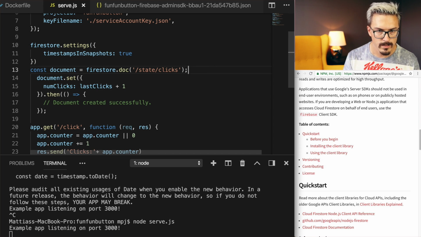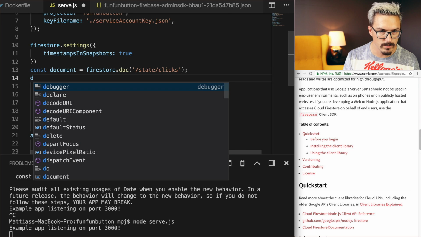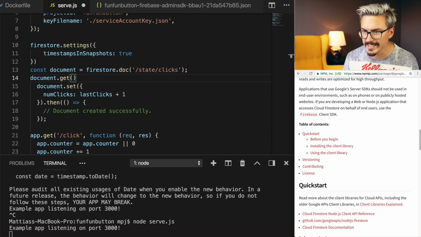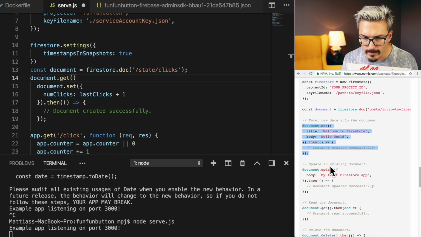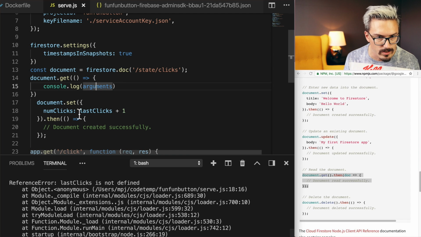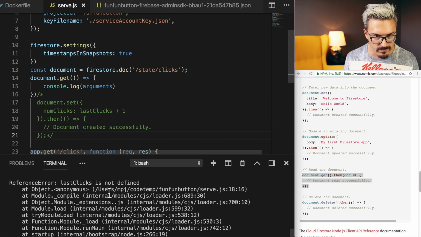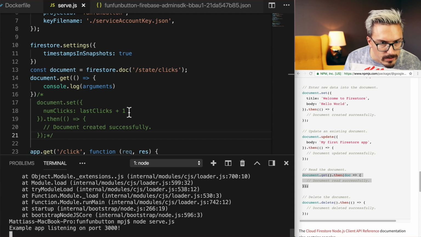So let's just document, document.get, is that how you do it? Ah, crap! My store get, is there a get somewhere? Last clicks is not defined. No, of course it's not defined. And let me comment this out. 42 seconds! Did it even, what?